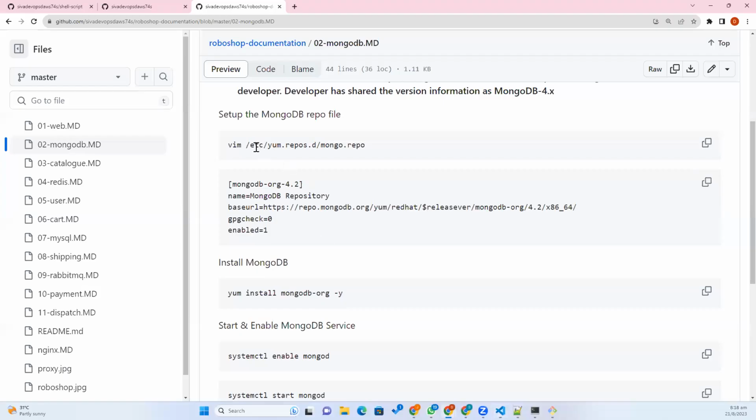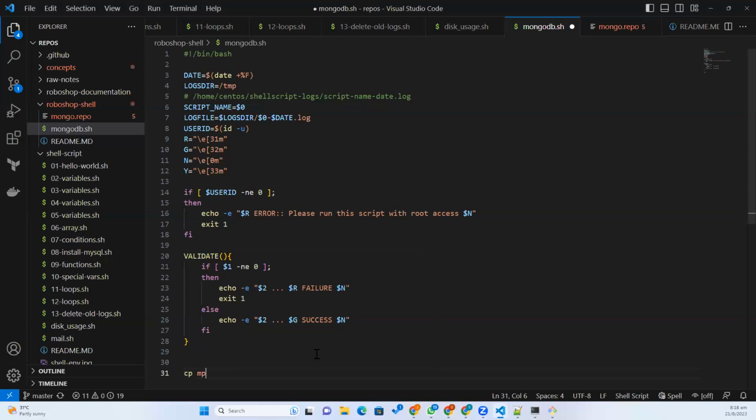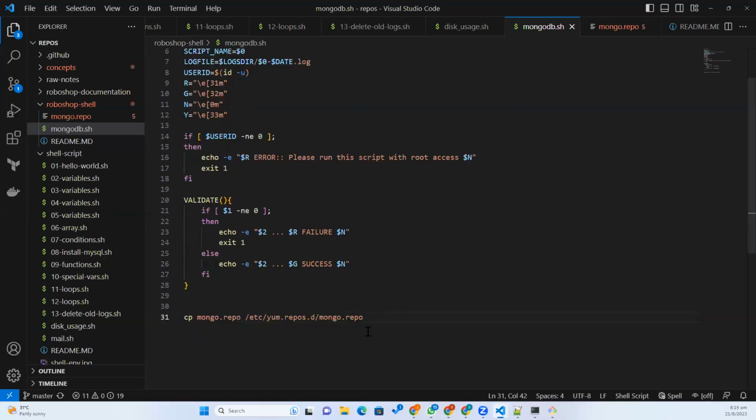We have mongodb.repo, so we need to copy this here. Copy mongo.repo, which is already in this folder, to /etc/yum.repos.d. And then do a validation: validate $? with the message, copied MongoDB repo into mongo.repo. And always use the log file.